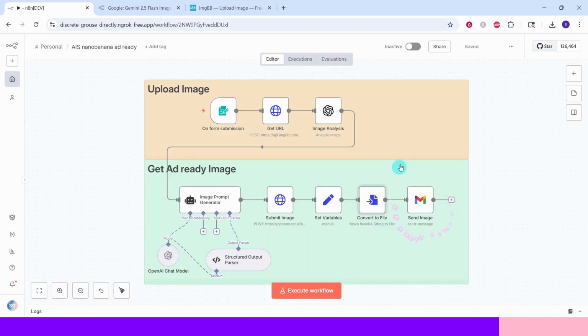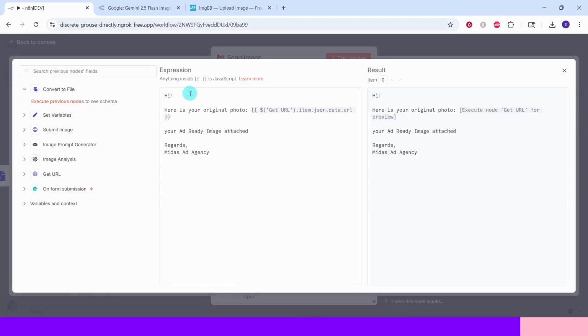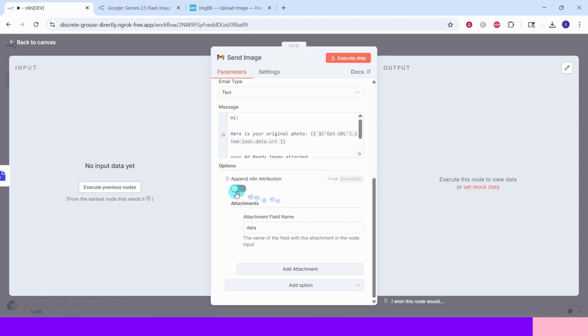This Gmail node delivers the finished enhanced image to the user's email address. You will need Gmail credentials. Check out the video in the description for setup instructions. The to field contains the email address submitted via the form. The message includes the original uploaded photo URL and mentions the image is attached in the email. Here we have added the attachments option to send the image file.